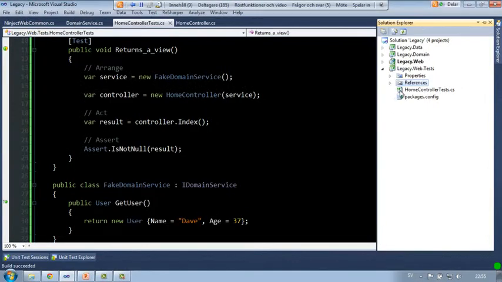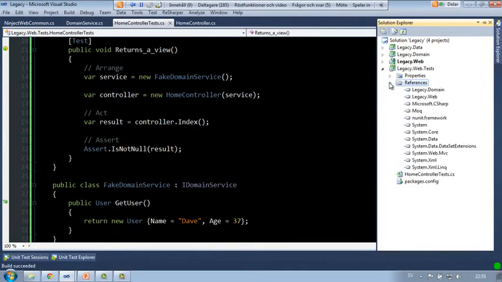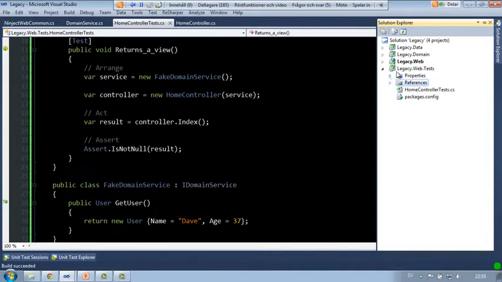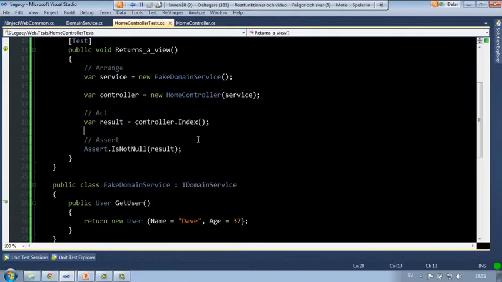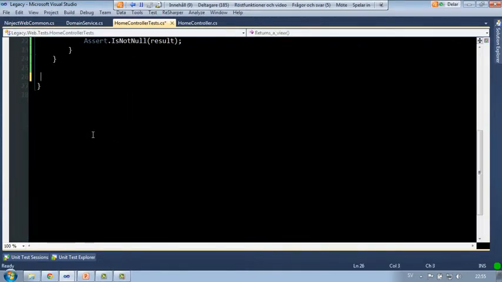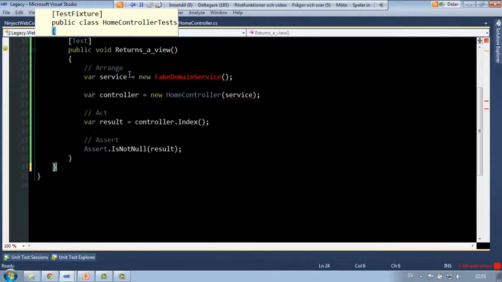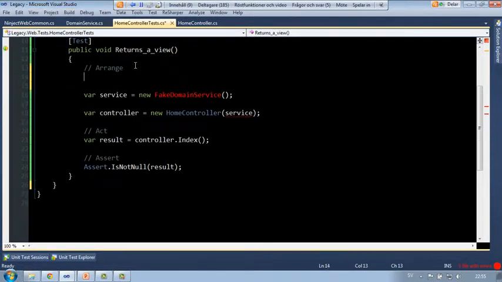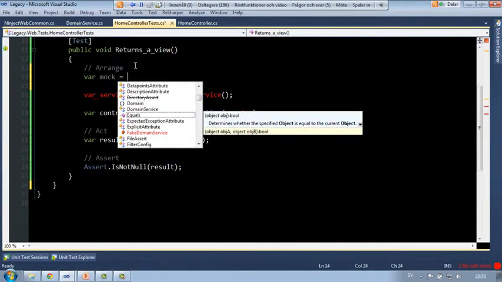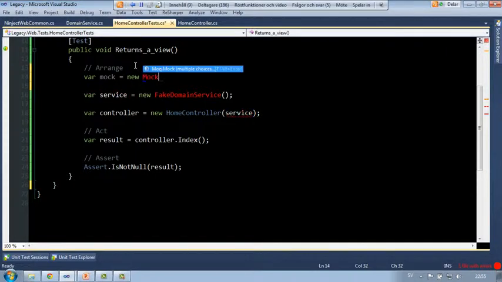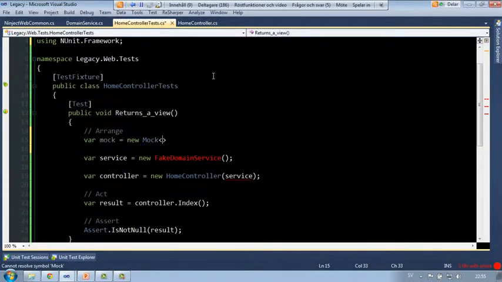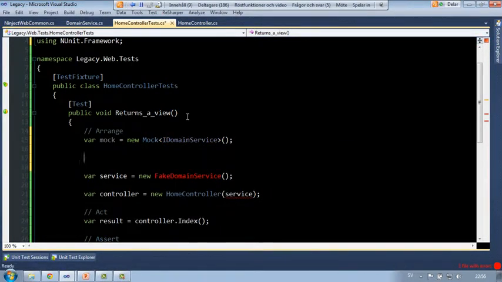Good, now it works. So we have the mock framework now in our references, and what I would like to do is remove this one and create something like this. I would like to create a mock object. Let's add the reference, a mock of this IDomainService. And this is how this mocking framework works.